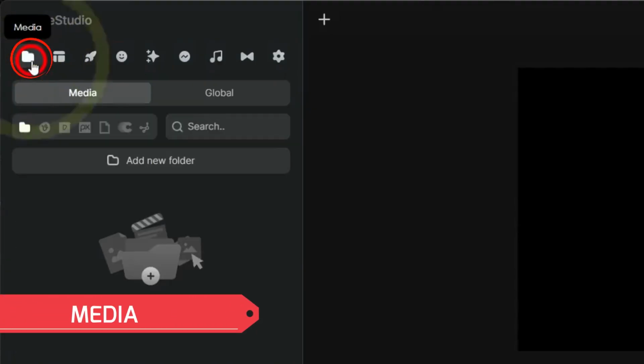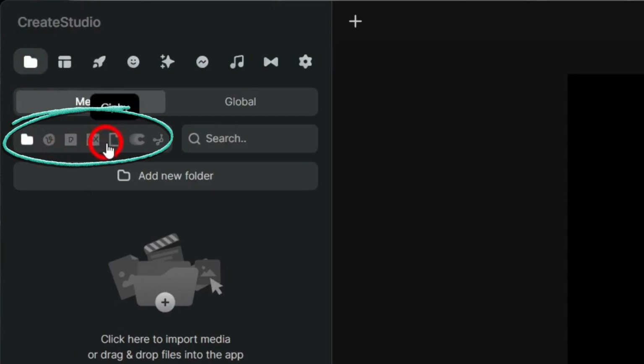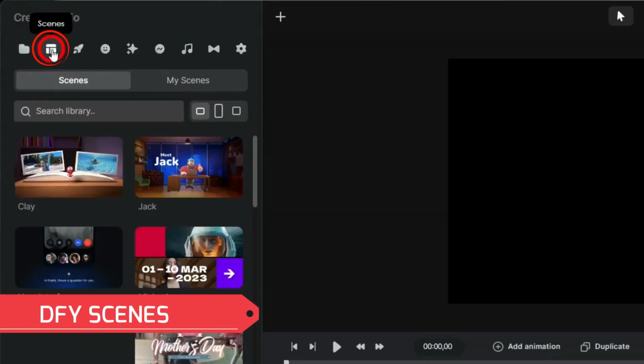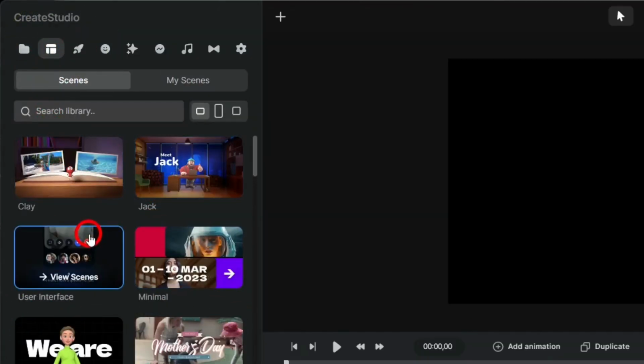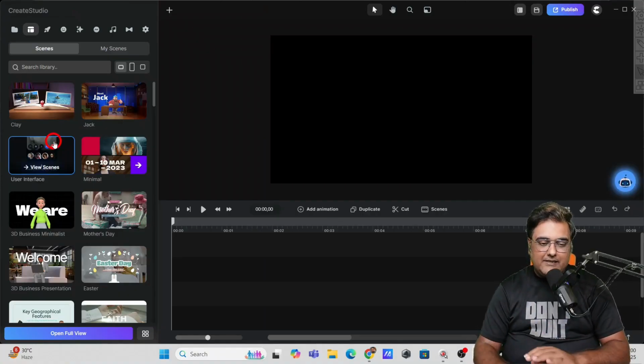So the first thing that we have over here is media, where there is plenty of stock media, like Giphy, Pexels, Pixabay, and more, all of that is actually integrated. Plus, you can even go ahead and import your own media, which we are going to show as well. Apart from that, you have done-for-you scenes, which you can readily edit, and you can make it as you want. You can customize it to the fullest.